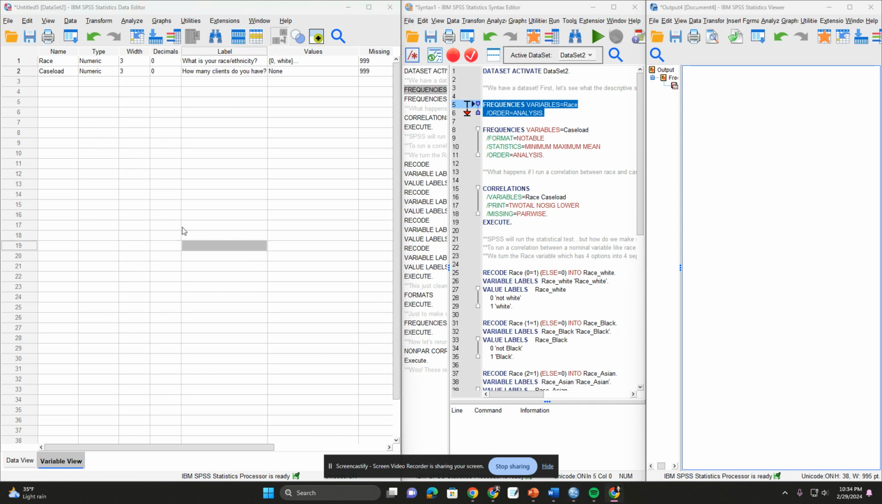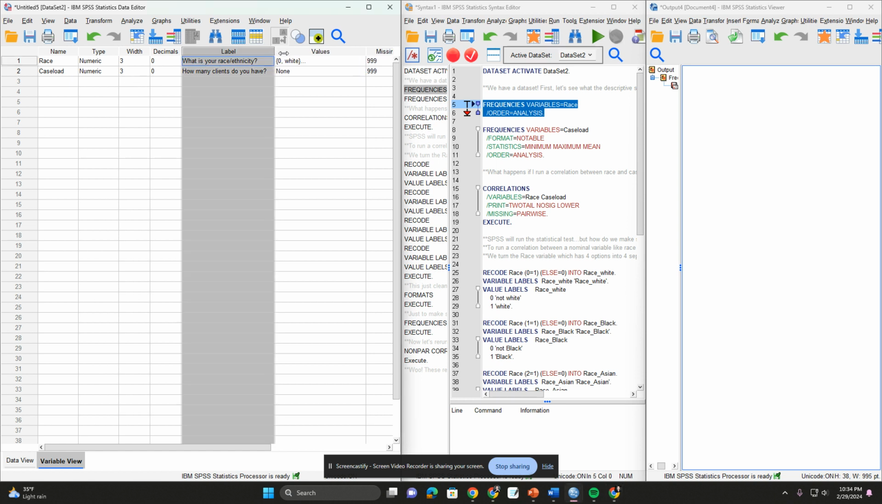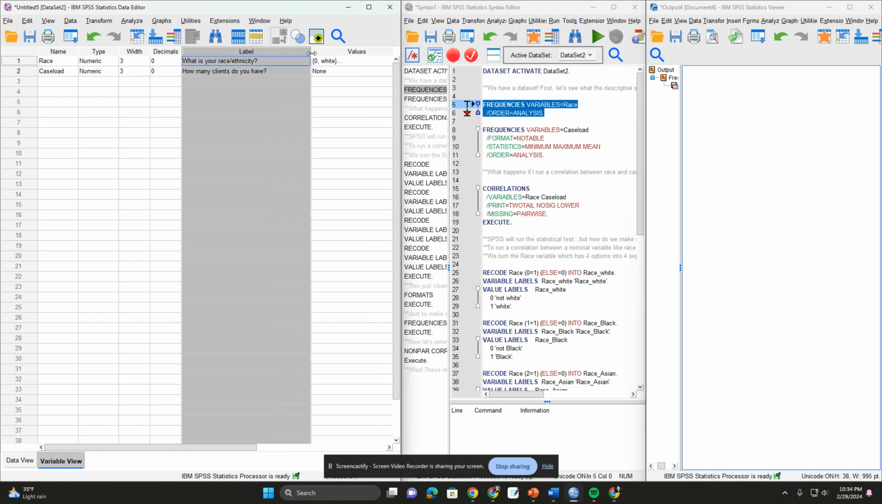So let's say that we have a data set where we have what race someone is and what their caseload is, so how many clients they have. And again, in SPSS, try not to be overwhelmed by this. It looks like a lot going on, but it's because I wanted to show you everything at once.